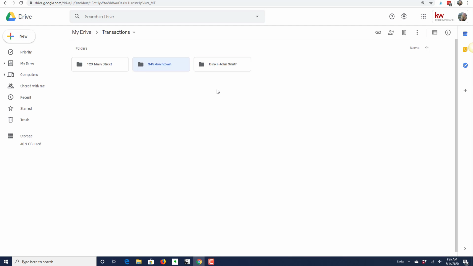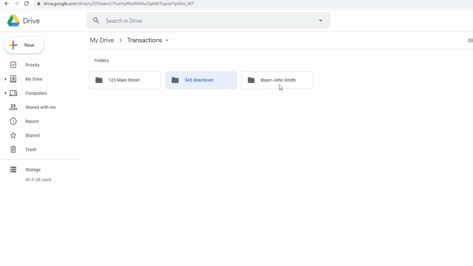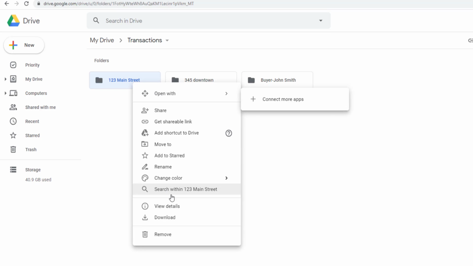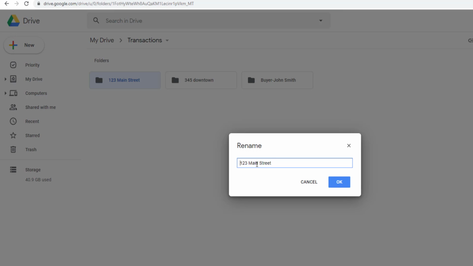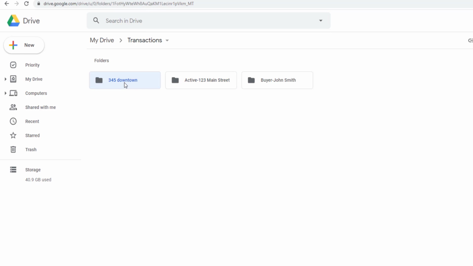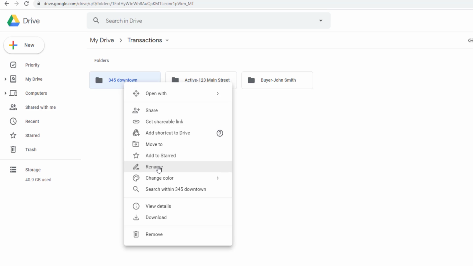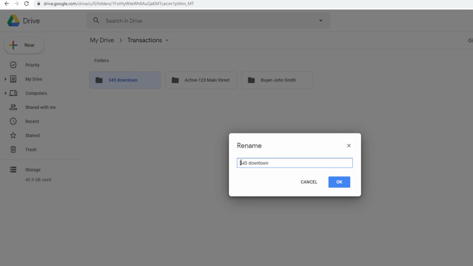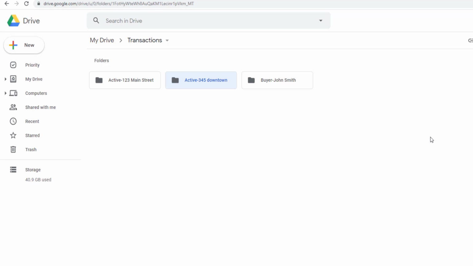Okay, so now we have these set up, and labeling helps a lot. So what you can do, like see how I put buyer here first? If you wanted to change this name, you just do that. And let's say this is active. And then let's say this one also is an active listing for you. And the labeling, however you want to do it, is fine.